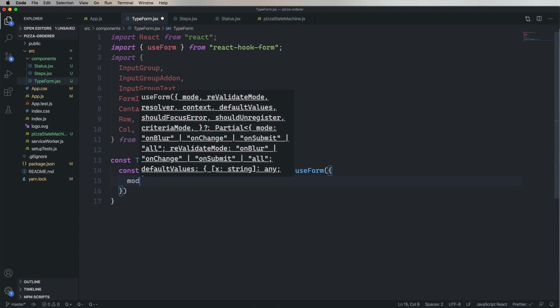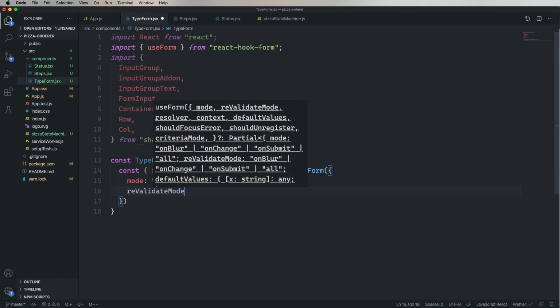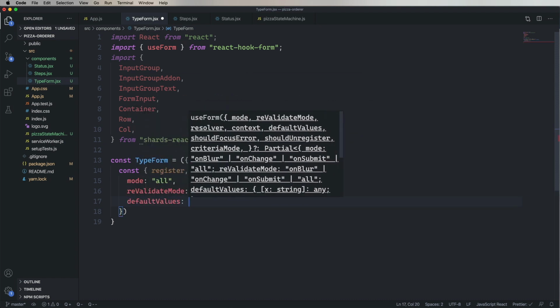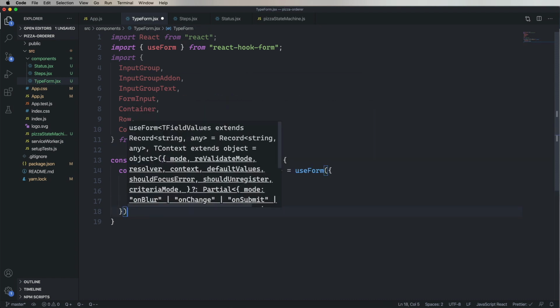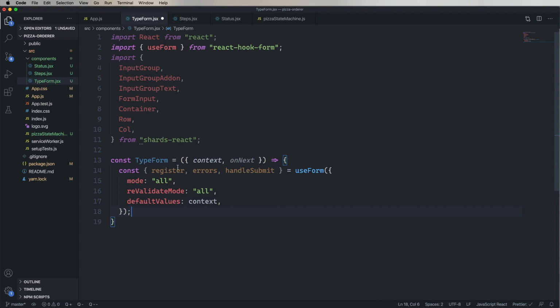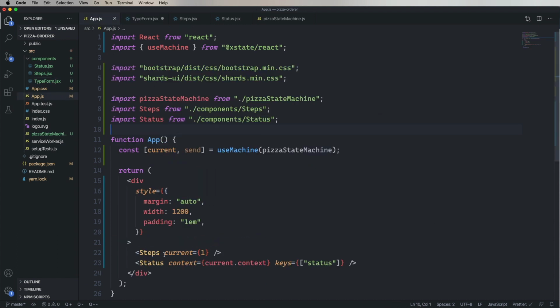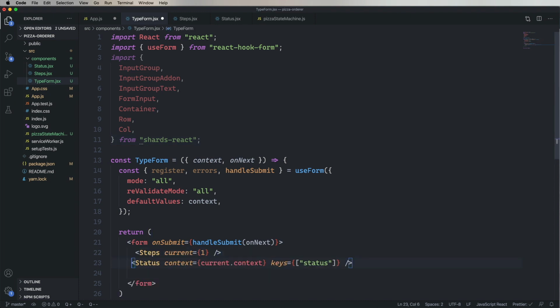So we're going to set the validation mode to all, so they validate all the time. And then default values, we're just going to give that context, right? That's just the state. And we'll export this. And now we've got to actually visually build it. So we're going to wrap this thing in a form. And we're going to bring in the steps and the status. They're going to be part of it.